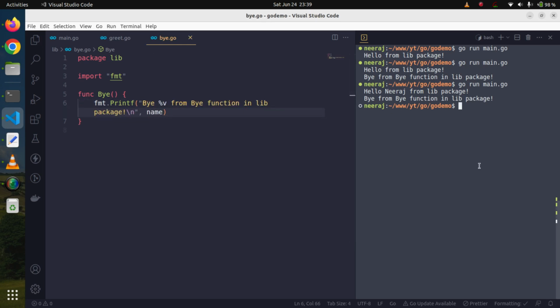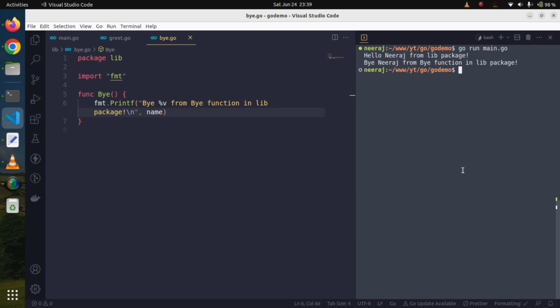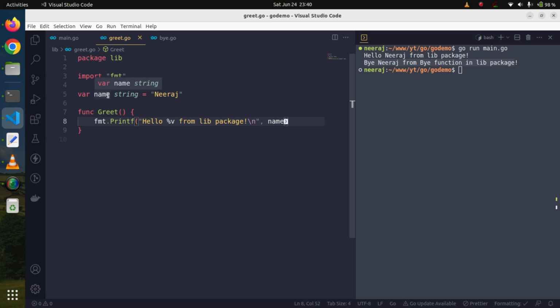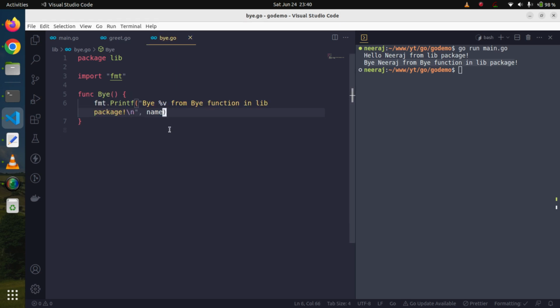And now if we try to run our program again, we are going to get "hello Neeraj from lib package". And from the bye function also, we are getting the "bye Neeraj from bye function in the lib package". But try to understand that we defined this variable name as a global variable only in the greet.go file and not in the bye.go file. But since both the greet.go and bye.go files are part of the package lib, we are able to access the variable name defined in the greet.go file in the bye.go file also.